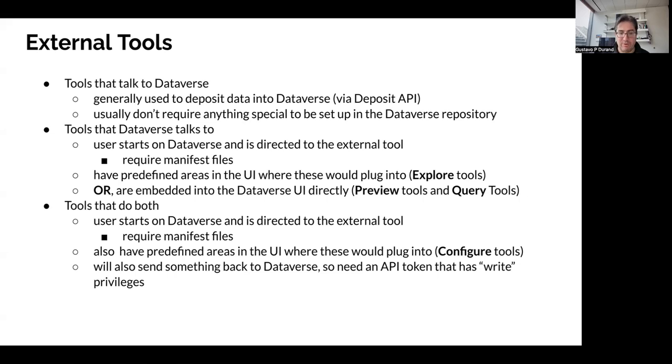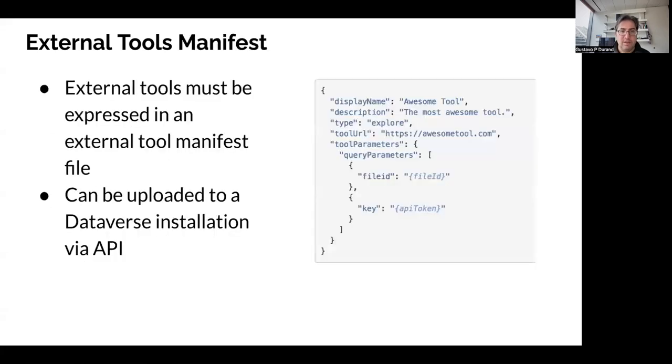These are read-write tools. So I mentioned when you're using the second and third kind of tools, you'll need a manifest. So this is how you basically express to Dataverse, hey, this tool exists. Here's a description. This is what kind of tool it is. This is how you get to it. And these are the parameters it's going to need in order to be able to talk to your API. So in this case, it's going to need to know a file ID because it's going to want to download a file, and it's going to need a token to be able to download that file.